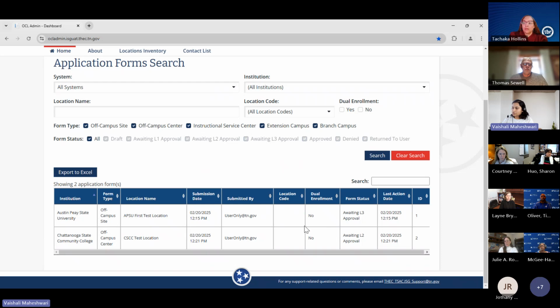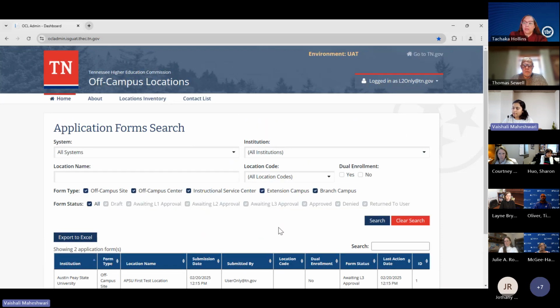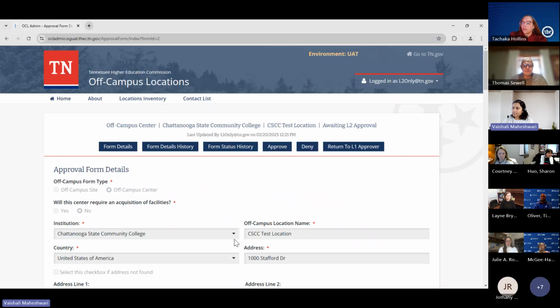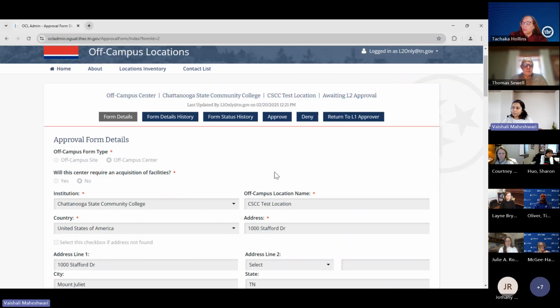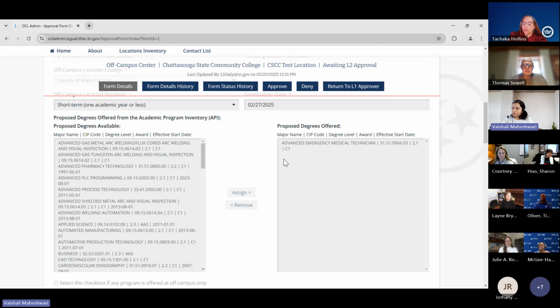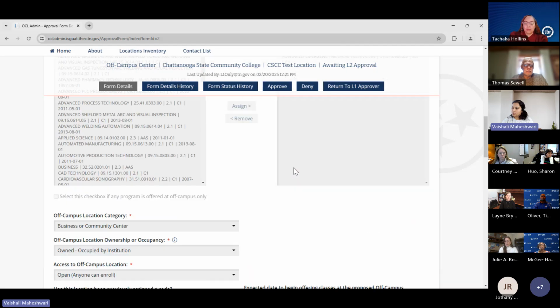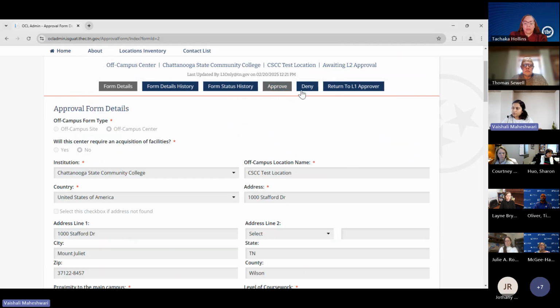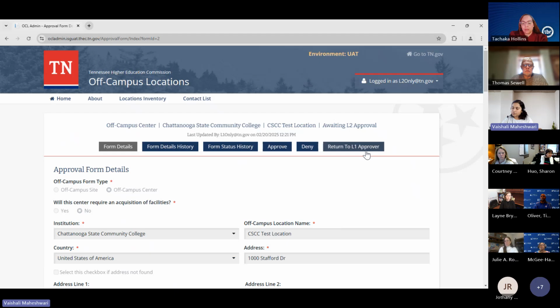Search. Okay, so there is one form that is awaiting L2 approval. I am an L2 approver, so I click here. As an L2 approver, you come here and see the options. If you view everything in the form and it looks okay, you can approve it, you can deny it, or you can return it to the L1 approver because you think an update is needed.